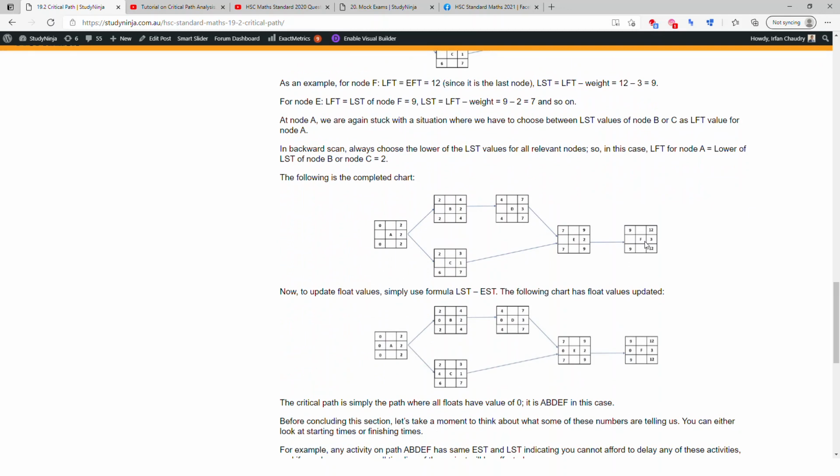Now you have completed most of the box. Then the last bit missing is this part. This is called float, and it simply is the difference between latest start time and earliest start time. So that's what's done here. 2 minus 2 is 0, 4 minus 4 is 0, and so on. Here 6 minus 2 is 4. What it's telling you is that you have a luxury here.